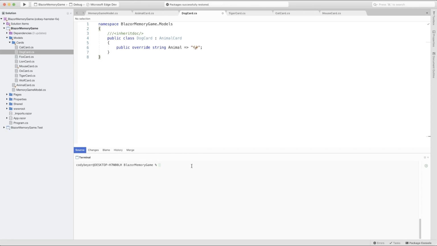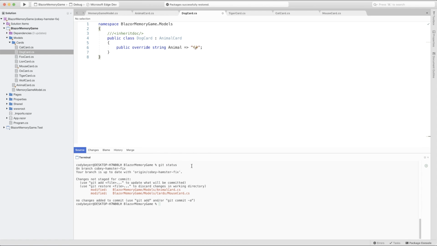For example, a good way to demonstrate this is by using Git within the terminal within VS for Mac. So we made some changes to this project to turn the hamster into a mouse, and I want to make sure that those changes are pushed up to the cloud for Mika to pull down and work on. So let's take a look at the status. Yep, exactly. So Animal Card and Mouse Card are both updated, so we should make a commit and push these up.